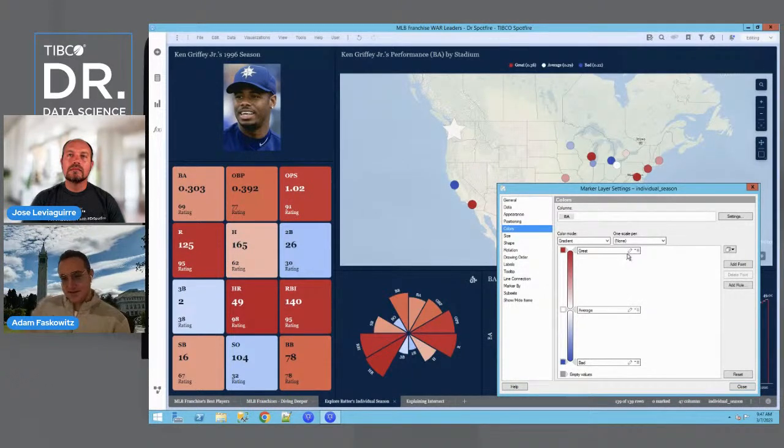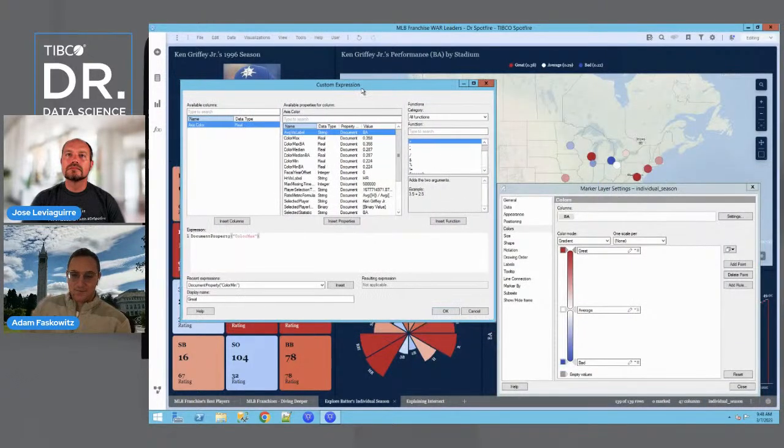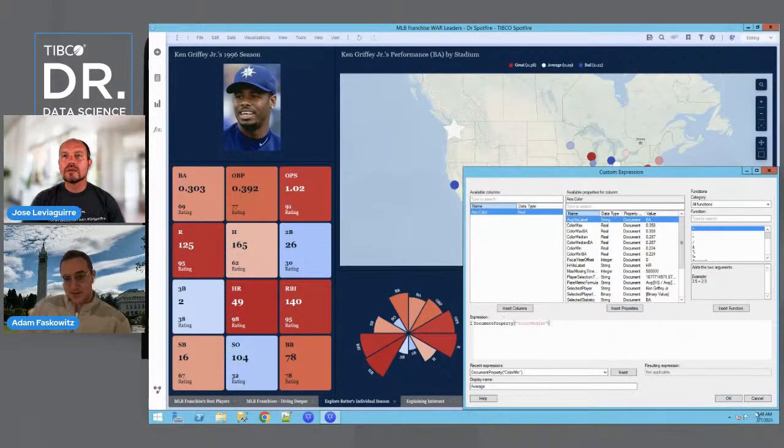So what I did for this is define colors by a custom expression. If you click on this pencil here, you can define a custom expression for one of these points on the color scheme. In this case, I'm doing a very simple gathering of an expression. I'm having the red, meaning good here, as the color max document property. For the middle point, I'm taking the color median. And for the bad, I'm taking this document property of color min.